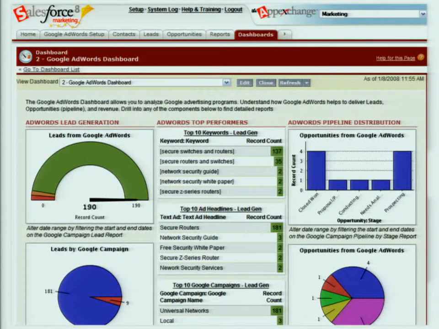So dashboards. This is a pre-made dashboard that you get out of the box in Salesforce. And this Google AdWords dashboard tells you a lot of great information. How many leads are you getting from it? How many are you getting by campaign? So it actually breaks it down by the different campaigns you have set up in AdWords. And it'll tell you your top keyword performers, so you can see what's working and what isn't.